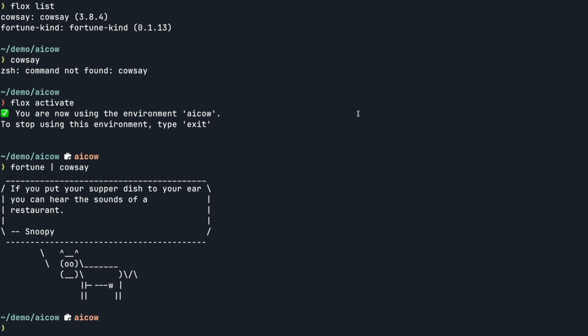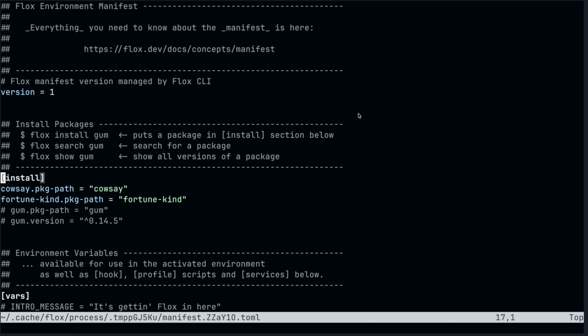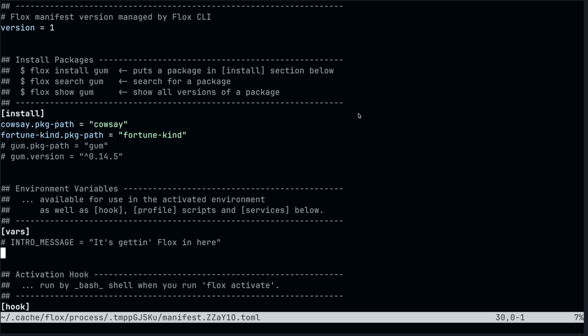OK, so let's look at what we actually did here. Through the Flox install command, we added 2 lines to our Flox manifest. But let's see what else is in this manifest. There's an install section, which contains the packages that are in my environment. There's a var section where I could set variables. It's a subshell. Why wouldn't I want to set variables in it?